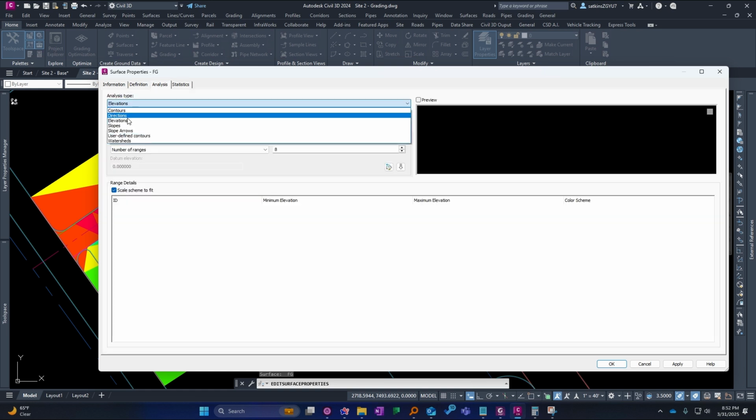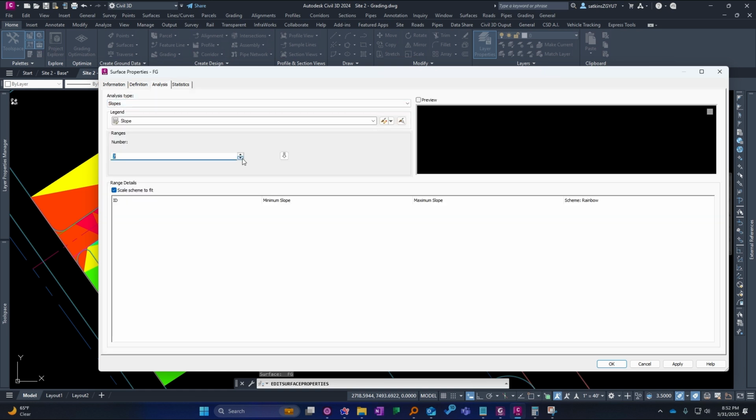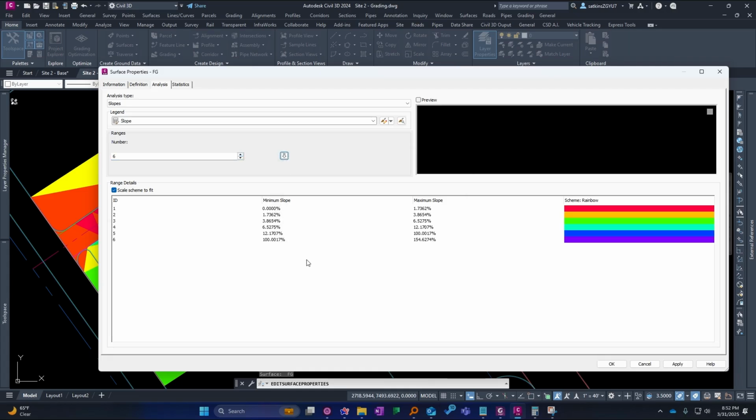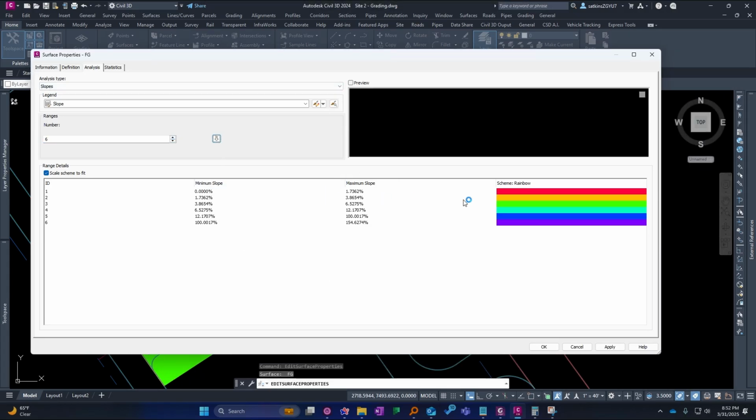go to Analysis, go to Slopes, and then we're going to decide how many bands we want. In my case, I want 6. And you see now we can set all these colors and what they mean. So I like 0 to 1% or 0.99 to be red because sometimes there's some margin of error just with modeling surfaces. So red is too flat.